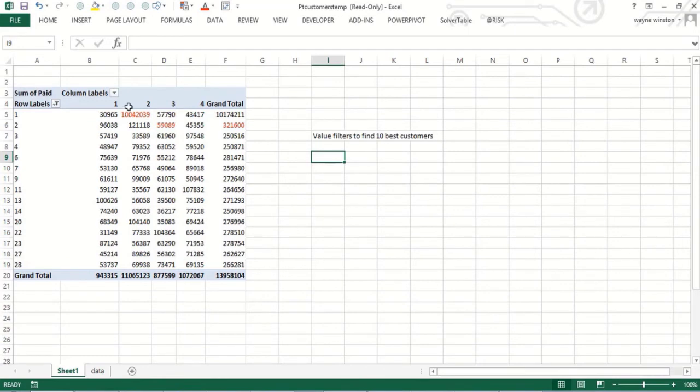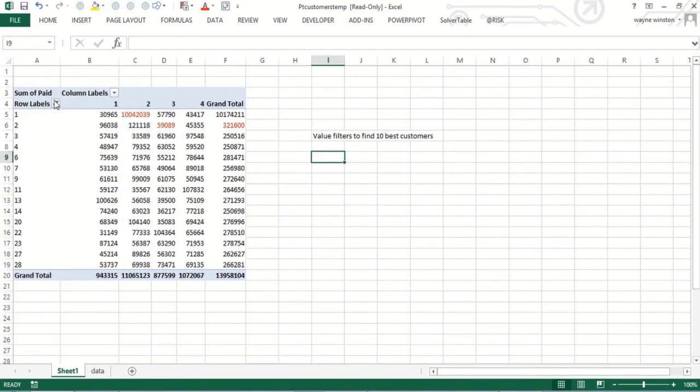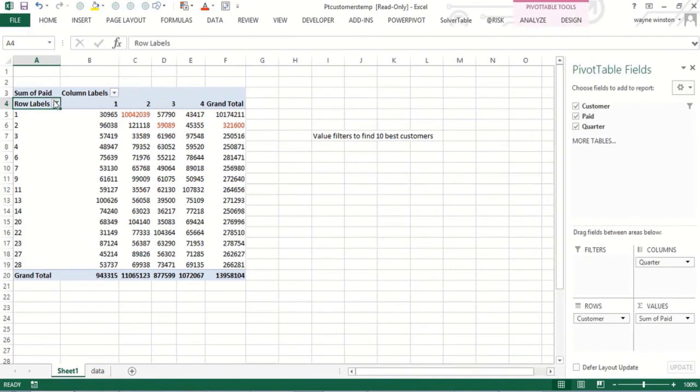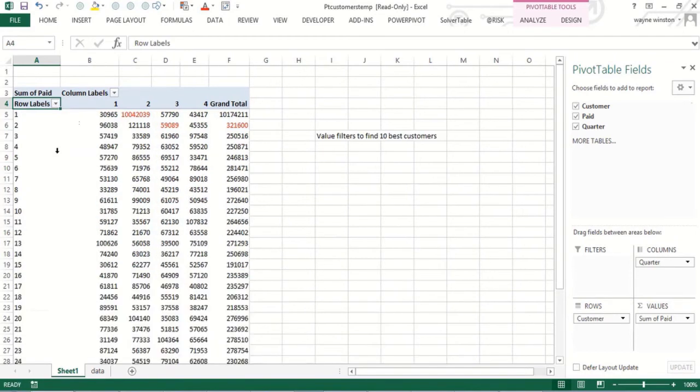Okay, now let's go back and remove the filter. Just click on there. Oops. Clear filter from customer. Yeah, there it is. Okay, so the filters are gone.